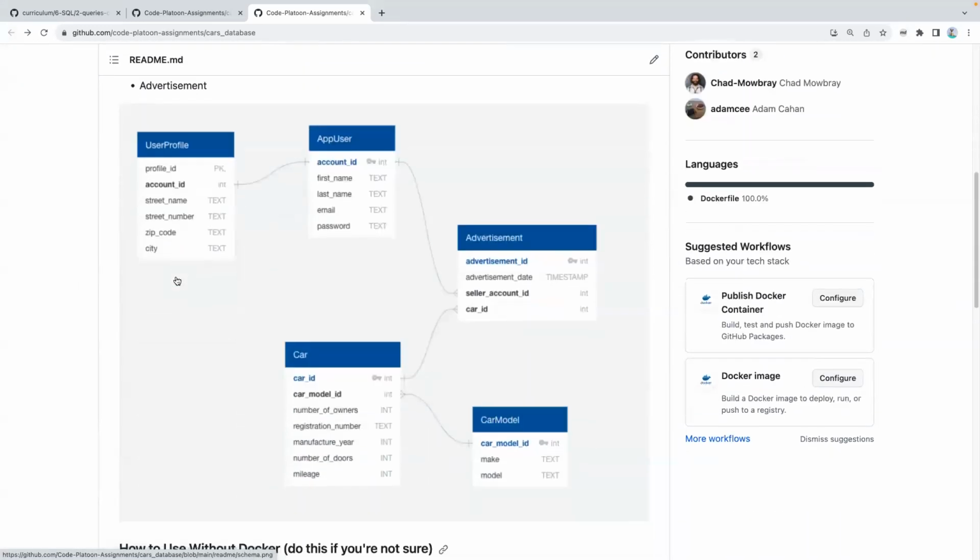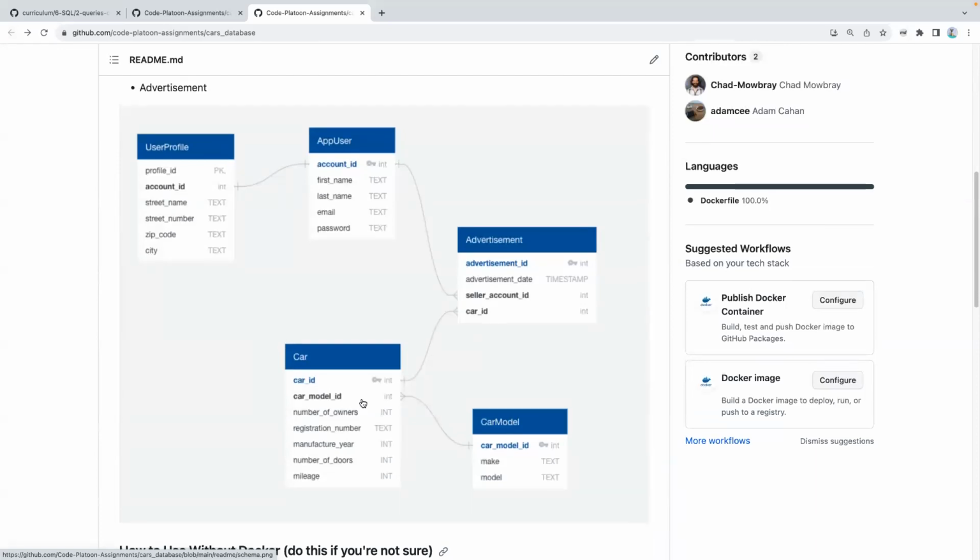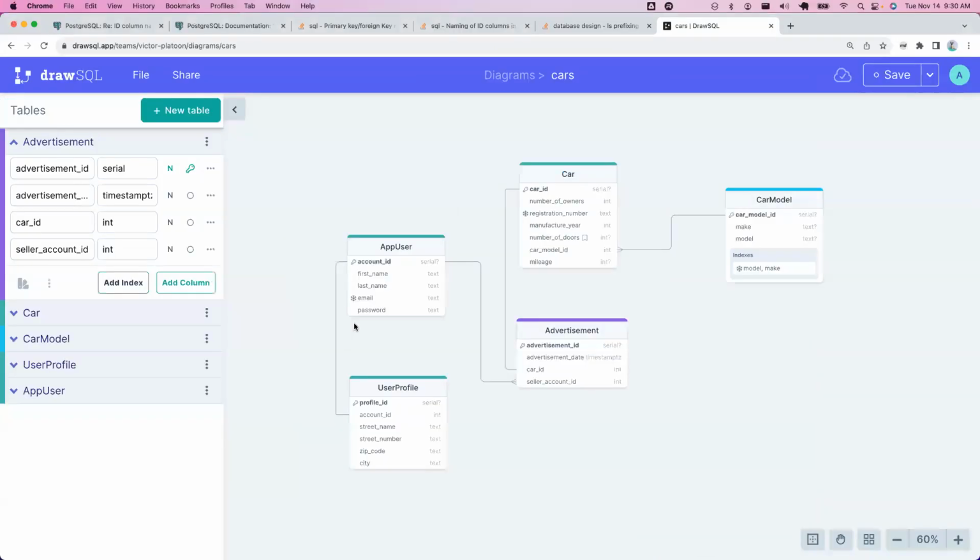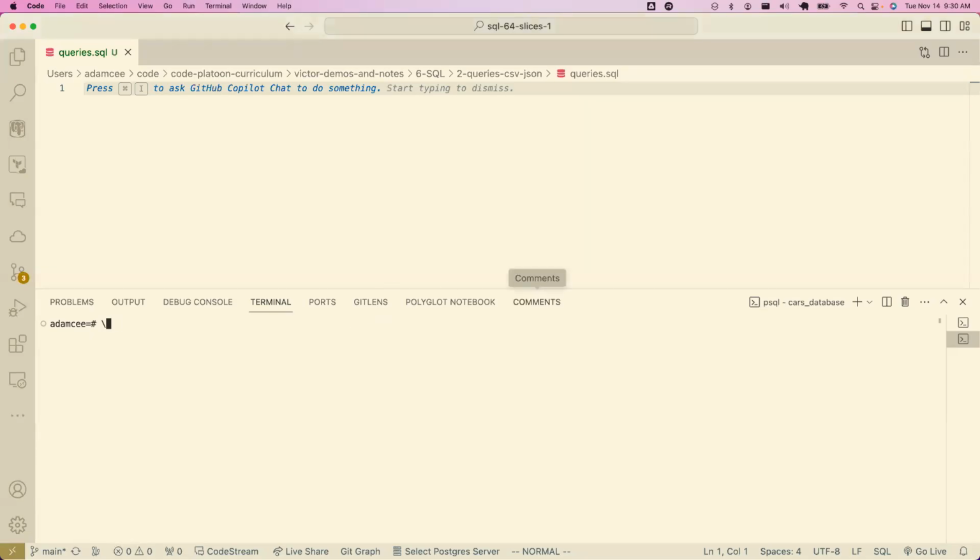And let's see if the rest of the world agrees with me here with car to car model. Yeah, so I think they have a one-to-many here. So I think querying is going to be the best way to dig into this more. Let me go ahead and pop over to VS Code so we can do some querying. I've got this queries SQL file in the same directory that I ran this. So I should be able to do select star from cars, and let's just make sure that this works.